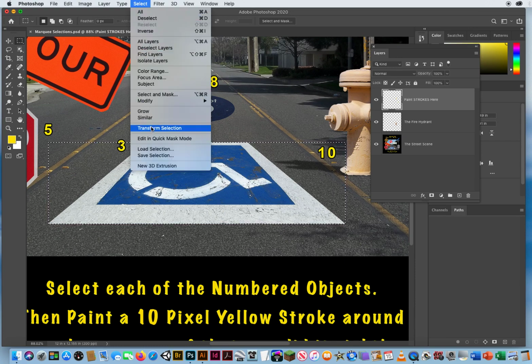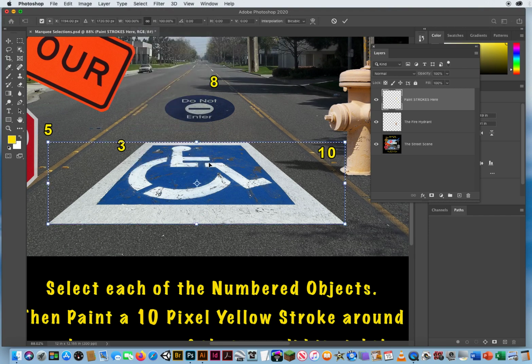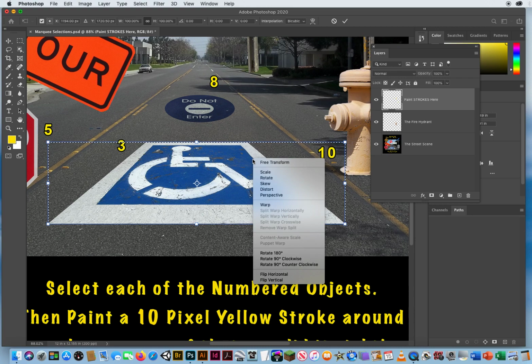Select menu, transform selection. What I have to do is tell Photoshop what kind of transformation I want to make. So on my keyboard, I'm going to hold down my control key, click inside the box, and that brings up what they call a context menu. Okay, now it's asking me what kind of transformation would you like to make? And I want to say perspective. This sign, this photograph was shot in perspective, so I need my selection to also be in the same perspective. So the transformation I want is perspective.